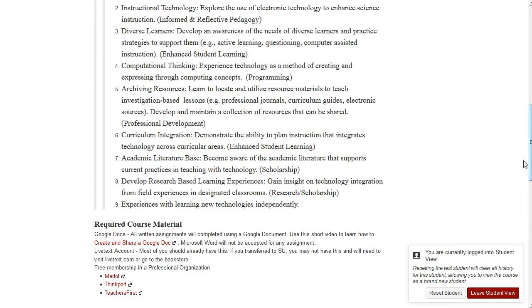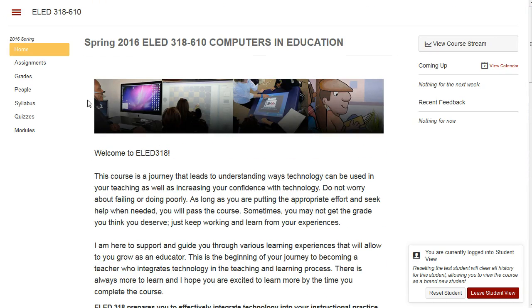Let me scroll back up. The next thing we'll take a look at, we'll skip down to assignments. That's just all the assignments. Grades, you'll go there when it's time to get grades, and you should spend time this semester making sure that you keep track of your grades.